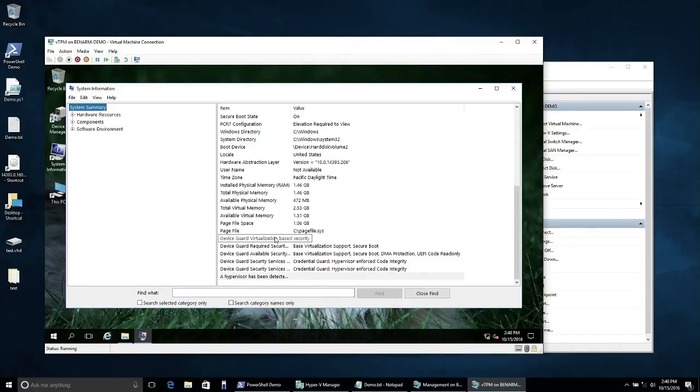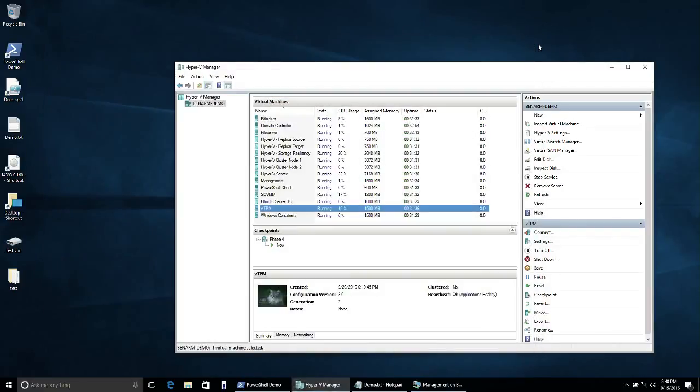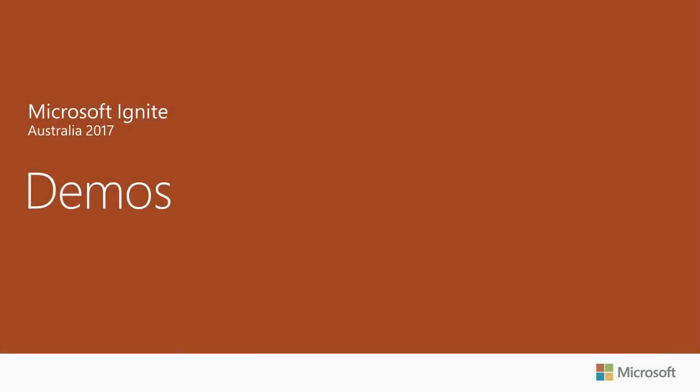So all of my credentials are protected, so that even if I got some user mode malware running inside this virtual machine, it could not get access to my credentials. So let's jump back over and keep on going.